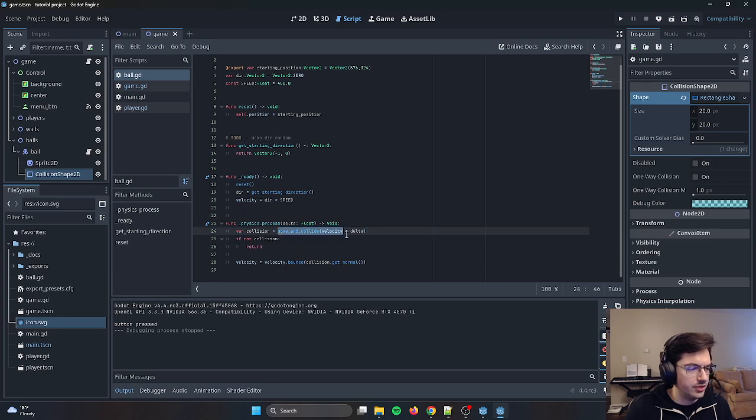So this move and collide does a similar thing, where it calls move and collide. It returns a collision object or null if there's no collision. And then down here we check if not collision. So in Godot, this basically is the same as if collision is null. So if there is no collision that is returned, then do nothing. If there is a collision, then this gets skipped.